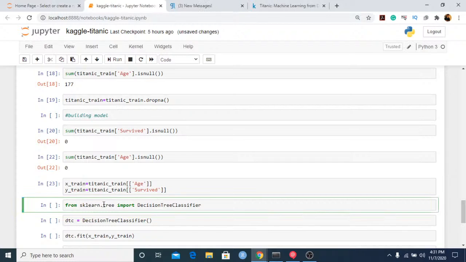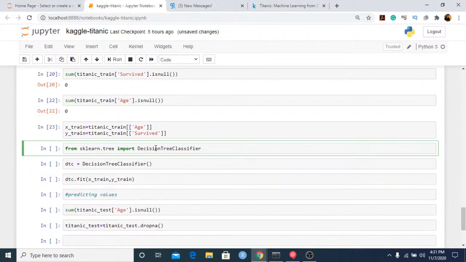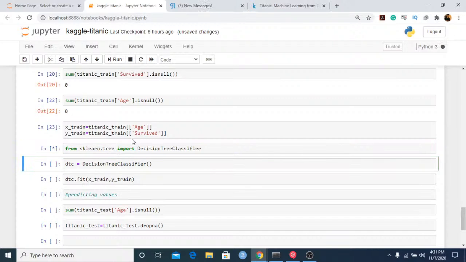So from sklearn.tree, you'll be importing DecisionTreeClassifier. And here again, you would have to keep in mind that this is case sensitive. So here D will be capital, T will be capital, and C will be capital. So you're importing DecisionTreeClassifier from sklearn.tree. Then you will make an object of DecisionTreeClassifier. So dtc is the object or the instance which I am creating for this.